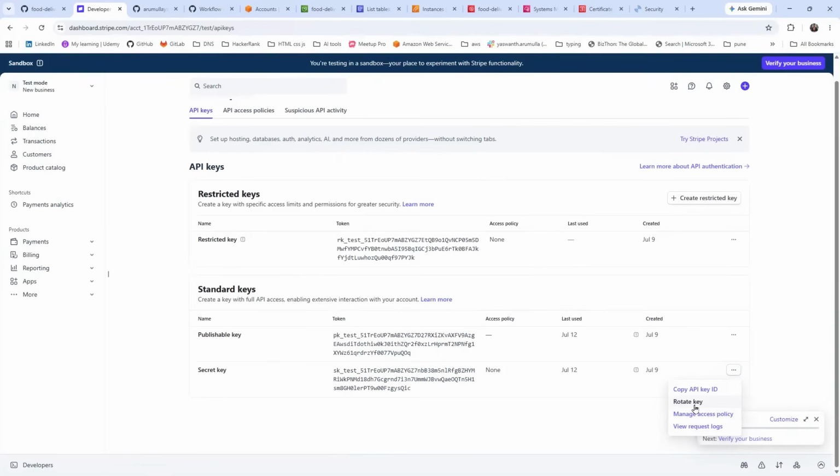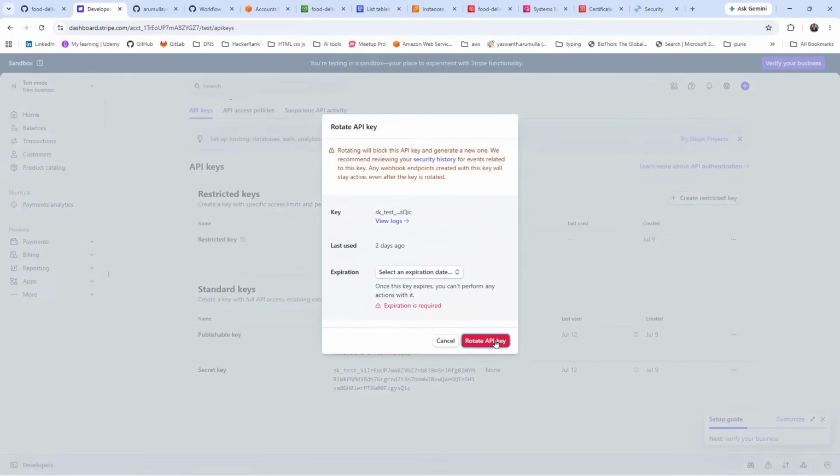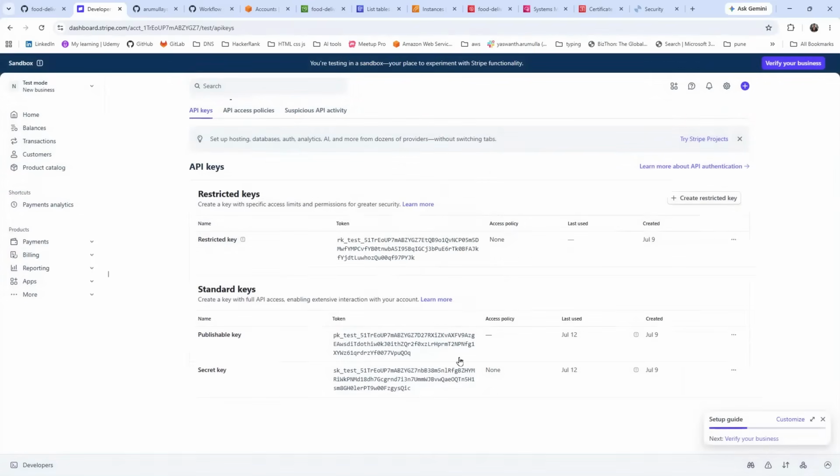Okay, if your secret is exposed, you just click here. Right now it's a QIC, right? If you update here, and now only if you choose now, it will automatically create one more. Yeah, see, it's updated. Okay, I copied this one.